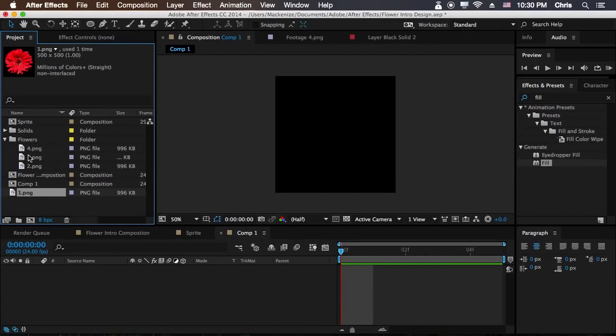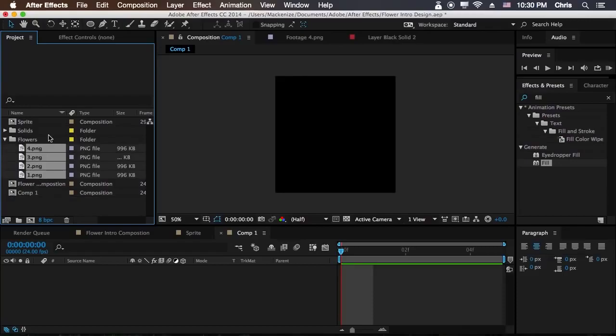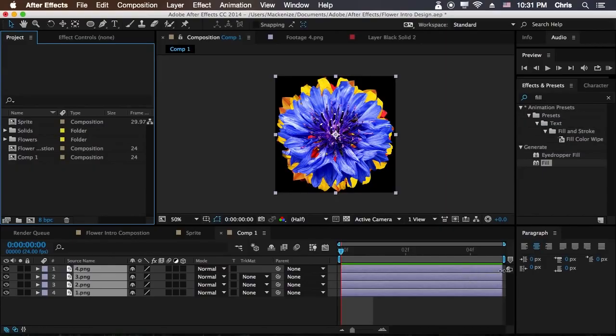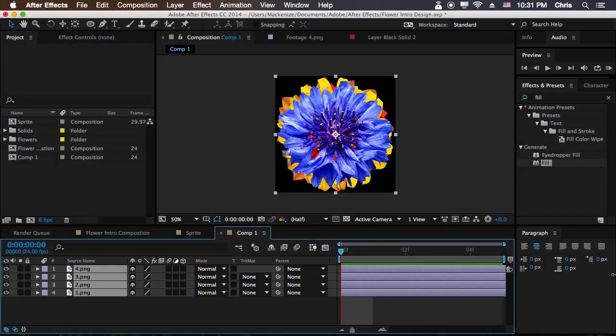I don't know how this got out of the folder, but I very specifically created a folder just for flowers with nothing but pictures of flowers. And we'll go ahead and trim these all to be 1 frame long. I'm just dragging that.